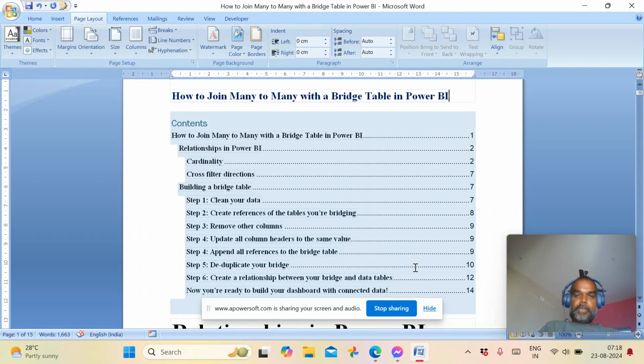Today I would like to discuss many to many join in Power BI with a bridge table approach. When we have two tables, we can join them either with an inner join, left, right, or full outer join.